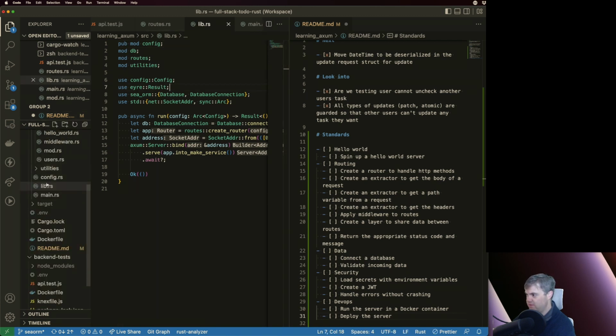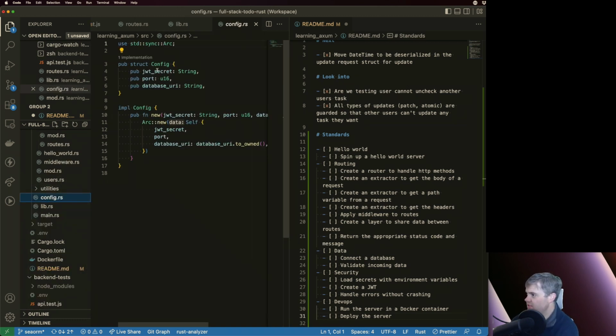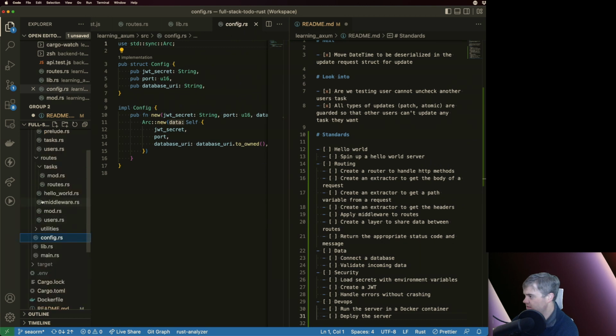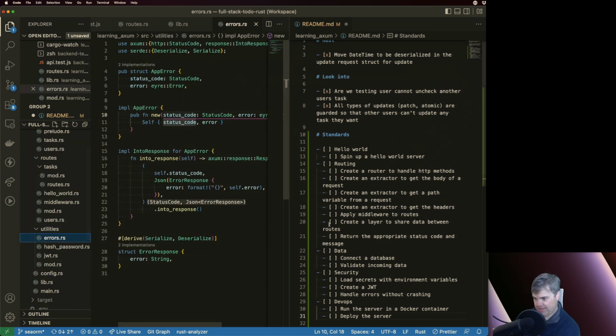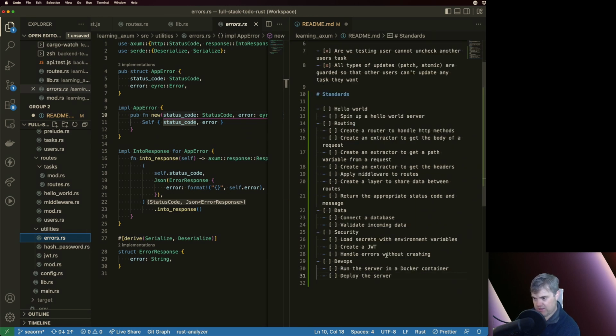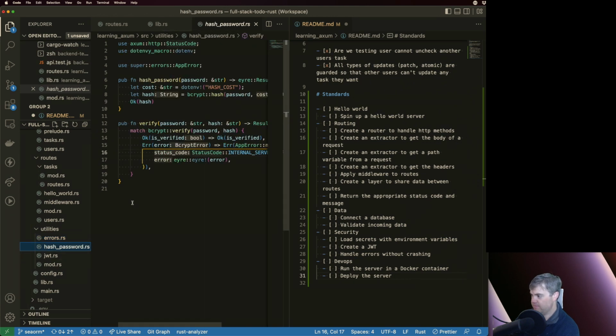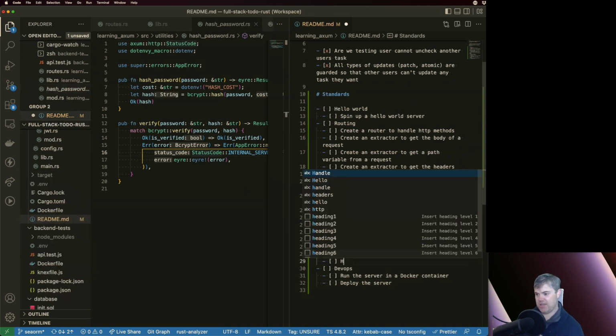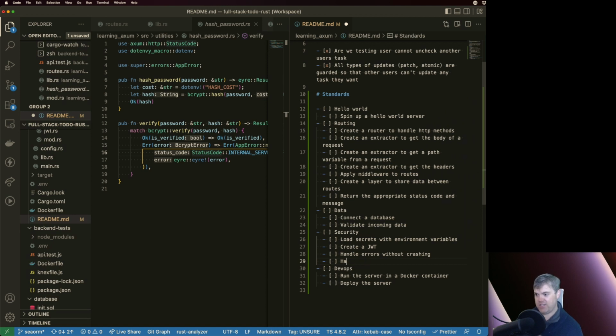Okay, so we have the main library. All right, from this, now we have our configuration. I don't think we need that. We have utilities for handling errors. So handling errors without crashing. Hash password. Verify. Okay, yeah. So part of security is handling hashing, hash a password, hash passwords.